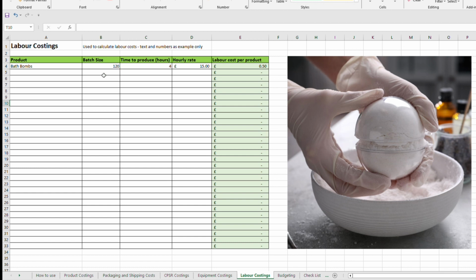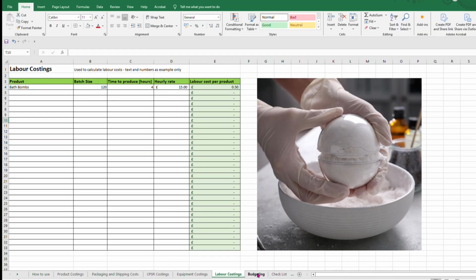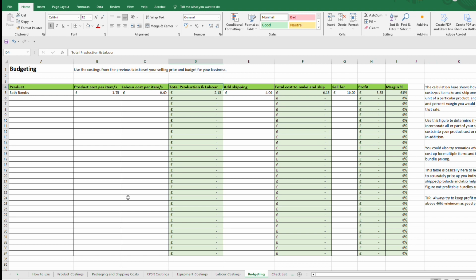Let's say to make those 120 bath bombs it takes me 4 hours and I want an hourly rate for my work of £15. Then this column divides that up to give me a labour cost of 50p per bath bomb, and then I can take that amount and add it to my product cost, which we do in the budgeting section. This table is basically for you to play around with to find the best price for your product and the best way of selling them.